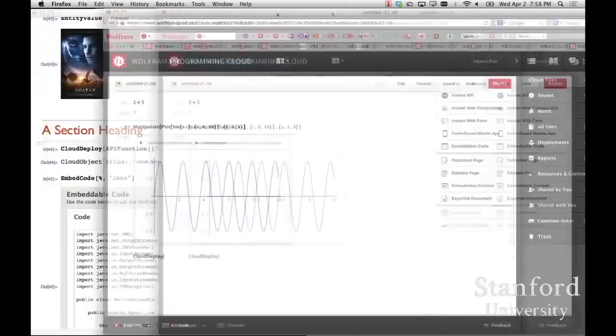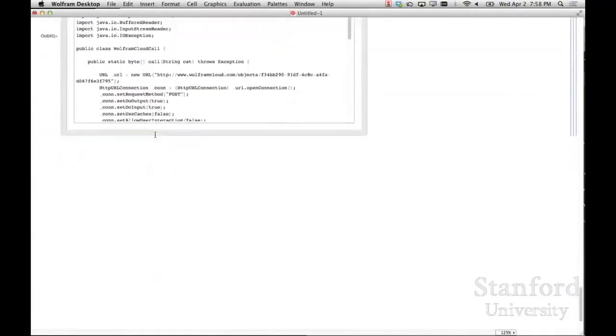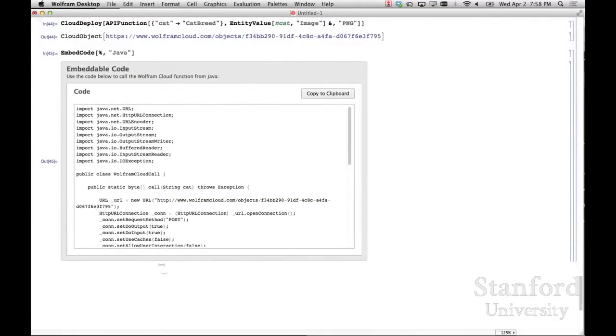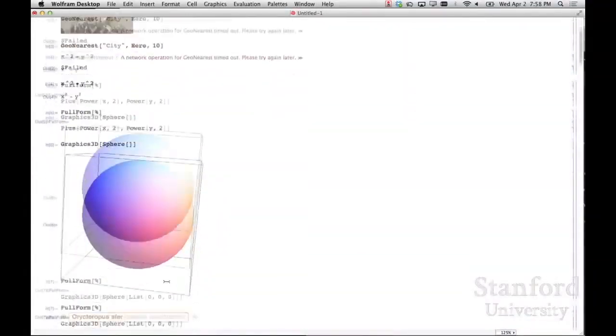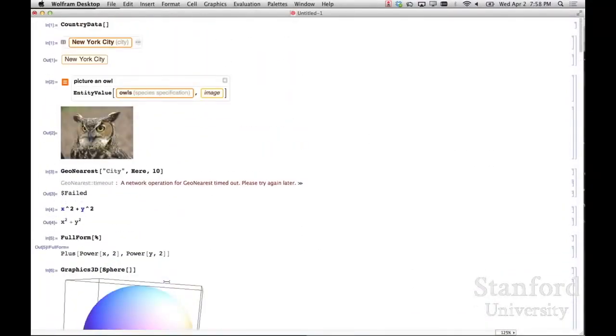If I went back, I can either do it from the web or from the local client. But if I took one of these cloud deployed things, all I have to do is deploy this publicly, and it will start showing up inside our cloud app. And you can then use the interface from within a mobile device, and it gets some extra pieces.